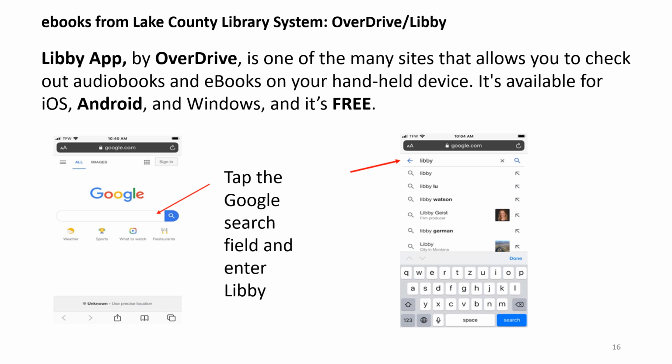Ebooks from the Lake County Library System, Overdrive, or Libby. Libby app by Overdrive is one of the many sites that allows you to check out audiobooks and ebooks on your handheld device. It is available for iOS, Android, and Windows, and is free.